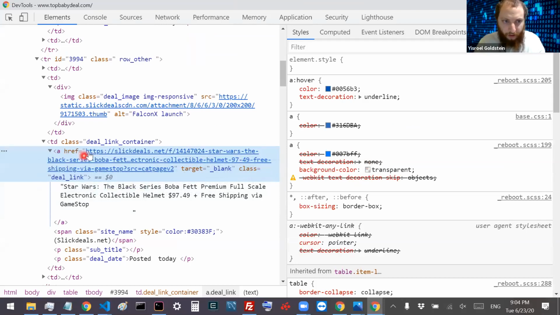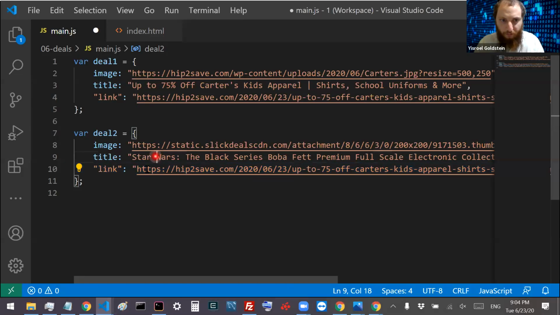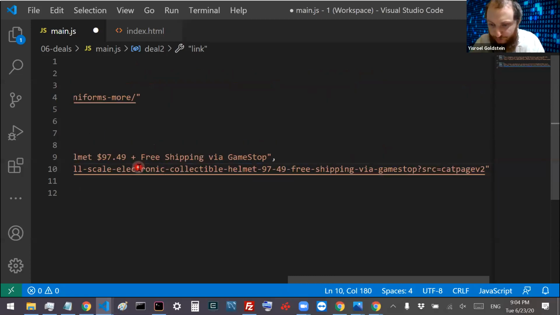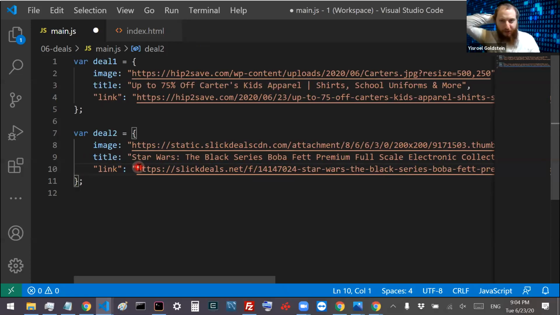Oh man, that always happens. Just copy link address. Okay. Okay, so now we have two different deals. Hooray, we have one object that has these bunch of details inside of it and a second object that has those different details inside of it.